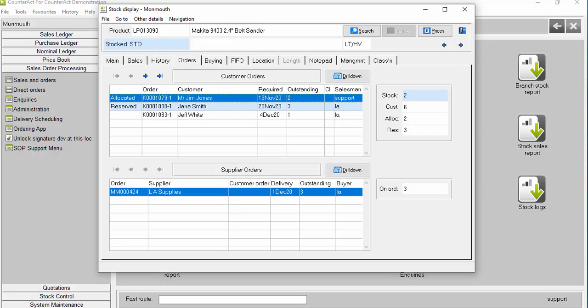Firstly, if we select the Orders tab, we can see all of the customer orders which contain this product. This customer order needs 2 of this item to fulfill it, and it has a back-to-back purchase order raised for these 2 items. These 2 items are therefore allocated to this customer order. I can also see that 3 items are reserved for this customer order. This is because the required date on this order is earlier than the lead time for the preferred supplier. This is stock which you really should not sell, because you can't get any more from your preferred supplier in time to fulfill this customer order.